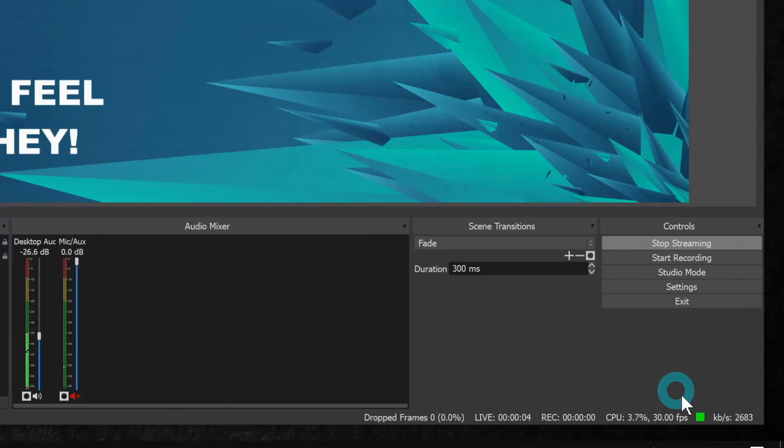Now looking down in the lower right-hand corner, it's going to give you some information about your stream. If this number that's right by live isn't going up, you're not live. If this thing isn't green right here, things are going bad. If it's yellow or red, there's something wrong. Either it can't connect or your computer's having trouble, whatever's going on. And then kilobits per second should be at least a couple thousand. If it's not, then your internet isn't fast enough.